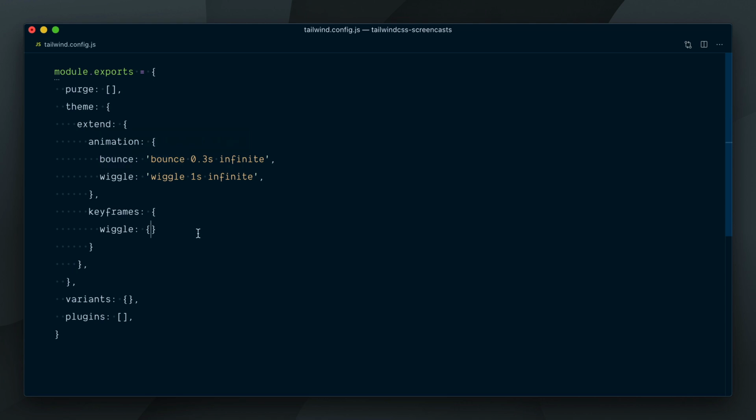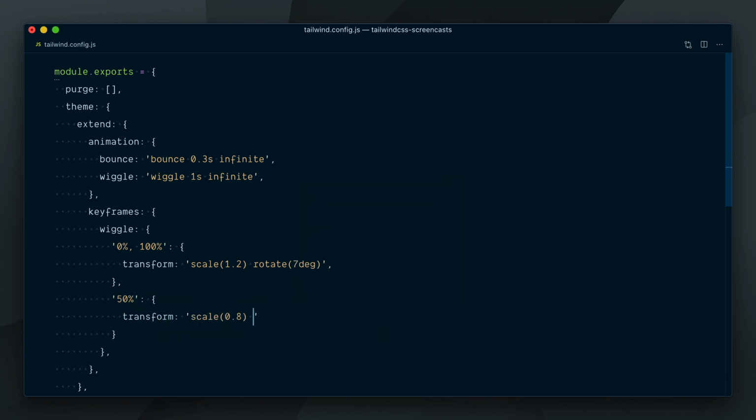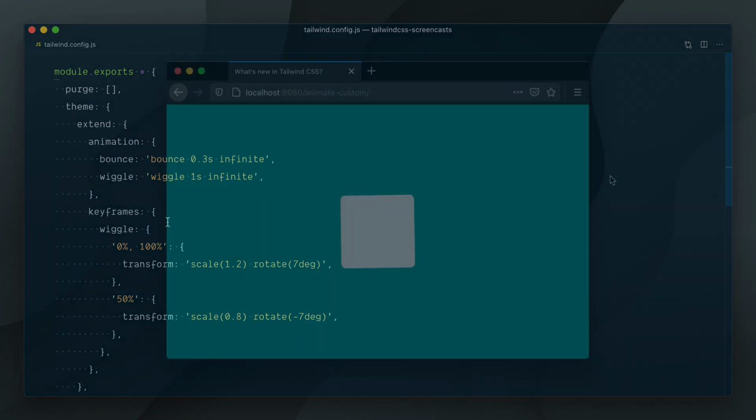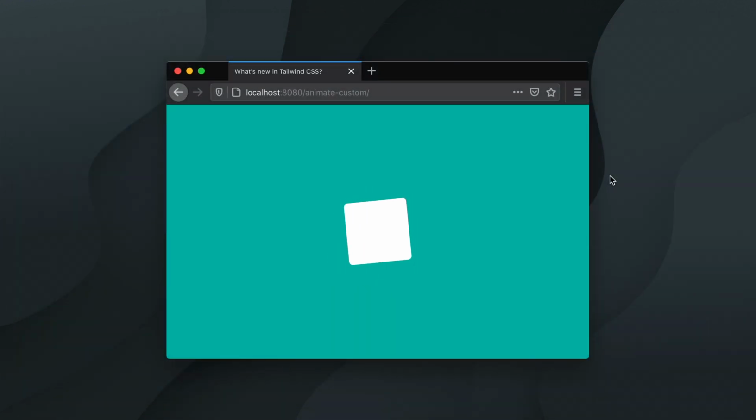So, let's define the 0% and 100% keyframes, or the very first and last frames in the animation. For these, we'll apply some transforms. We'll scale the element up by 20% with scale 1.2 and rotate it by 7 degrees. At the 50% keyframe, or midway through the animation, we'll want the same transforms, but set to scale down by 20% and rotate by minus 7 degrees. So, our square should start and end zoomed up and slightly tilted clockwise, and from there scale down and tilt to the other side. Let's check it out, and sure enough, here it is, wiggling for attention.